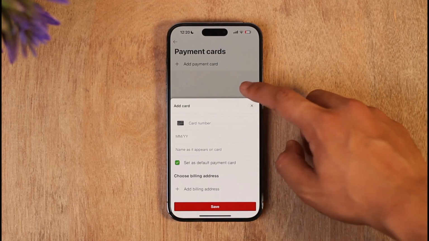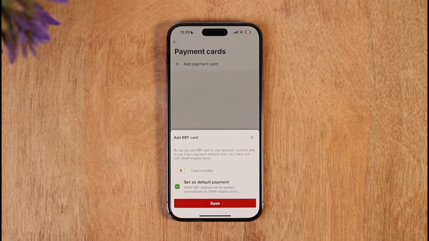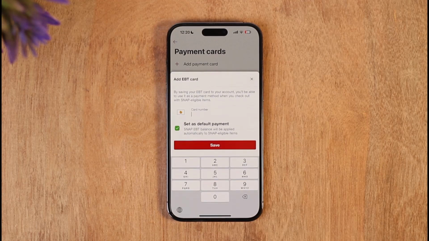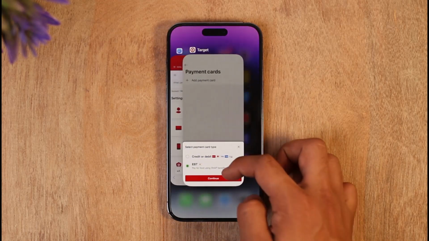Now over here you just need to tap this option called Add Payment Card, and over here you'll find credit or debit or EBT. Over here you just need to select EBT card, tap on continue, and then make sure to enter your card number, tap on save, and you'd have successfully added an EBT card on the Target app. This way you can add an EBT card to Target app.